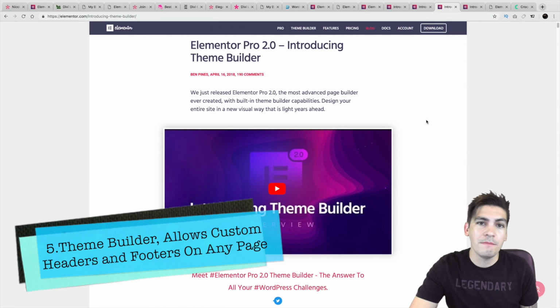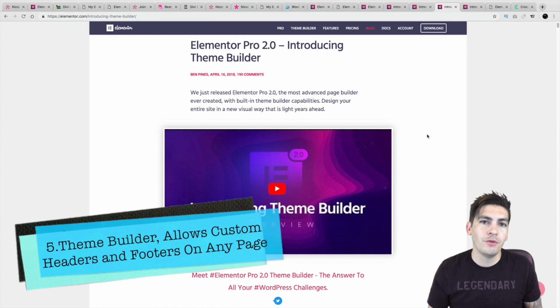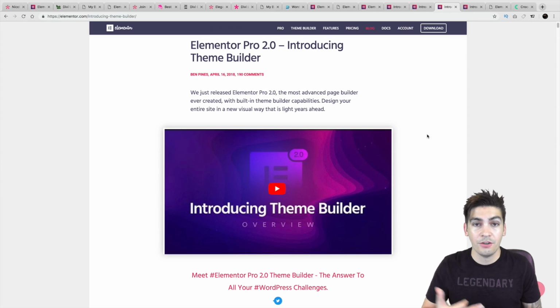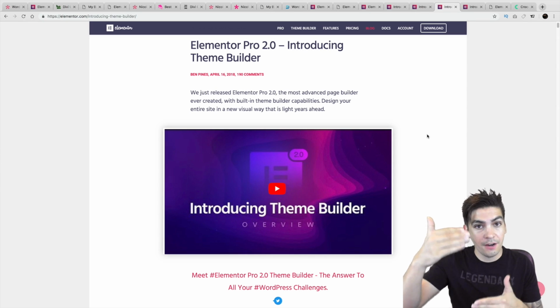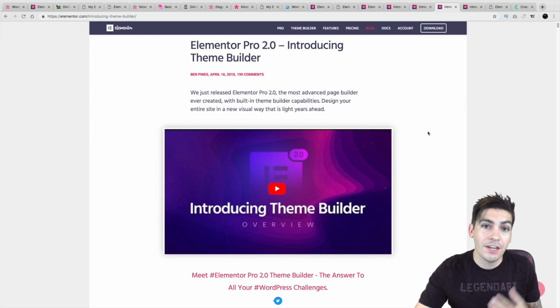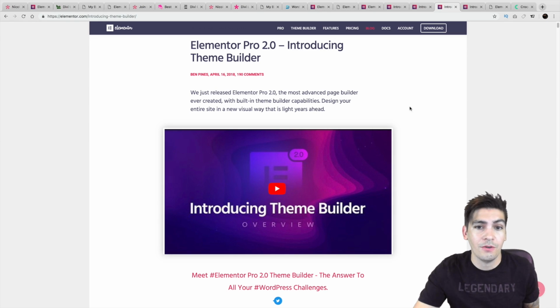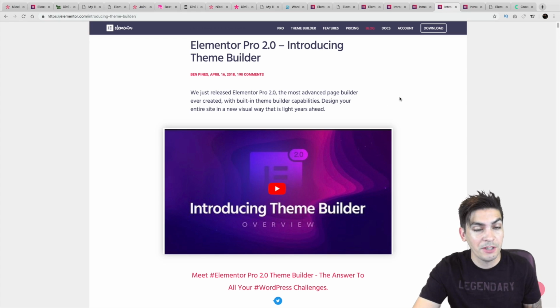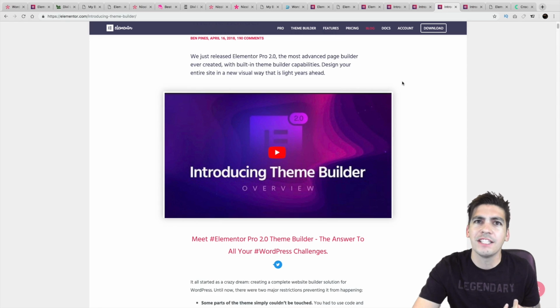Next is their theme builder. And again, this will allow you to add certain headers and footers on various pages, such as WooCommerce. You can add in your 404. You can have different headers and footers for various pages. Divi, on the other hand, does not have this feature. So if you want that customization where you can add different footers and headers to certain pages, you can do that with the Elementor Pro version. I think, no, yeah, it is in their Pro version.